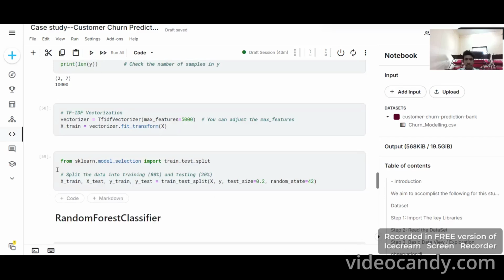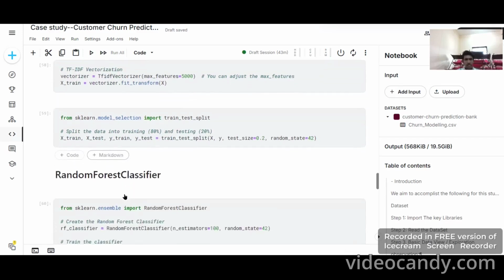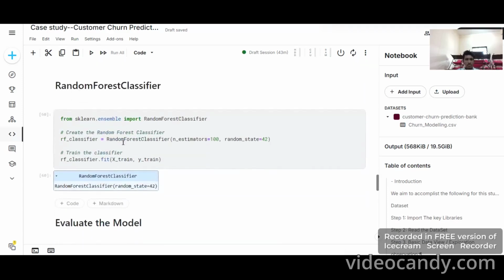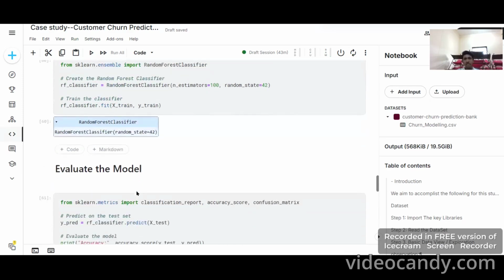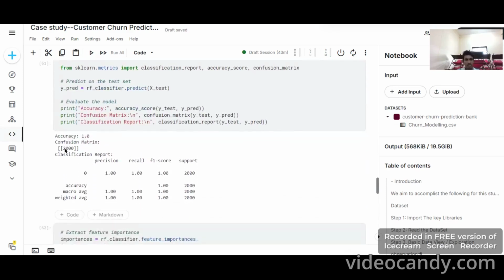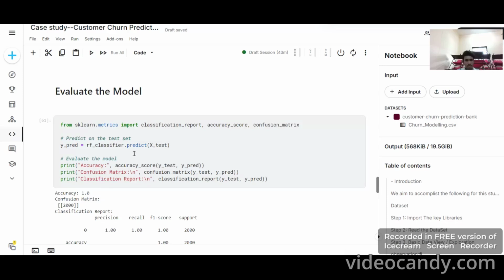Here, using the function to split the training and testing data, and then we create a random forest classifier using these functions. This is a random forest classifier. And then we evaluate the model using the function. First of all, we predict on the test set and then we evaluate the model.